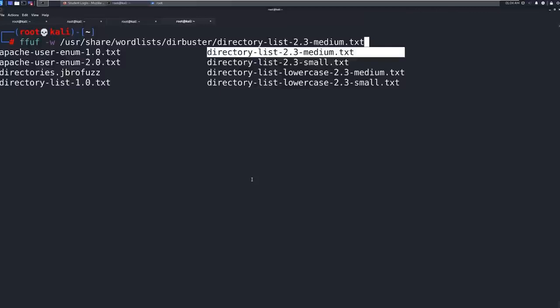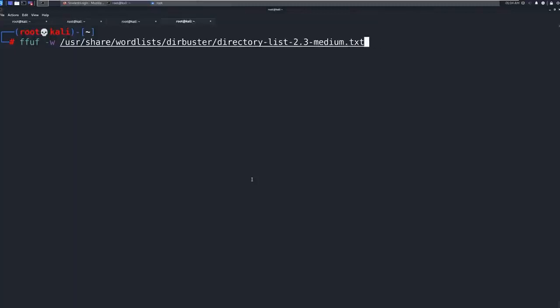Okay. From here, we're going to go ahead and back up. And now what I'm going to do is put a colon here, and I'm going to type in FUZZ. Okay, this is what we're going to fuzz.